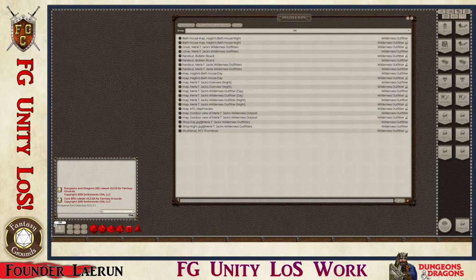And basically what I'm doing is taking an existing module that was created in Classic, and I have it loaded in Unity. So what I'm doing now is I'm adding the occluders and all of the line of sight data and any of the effects that I want to use into this particular module.